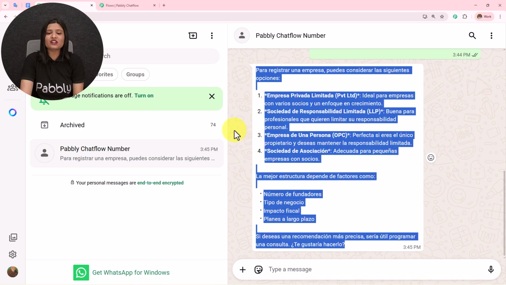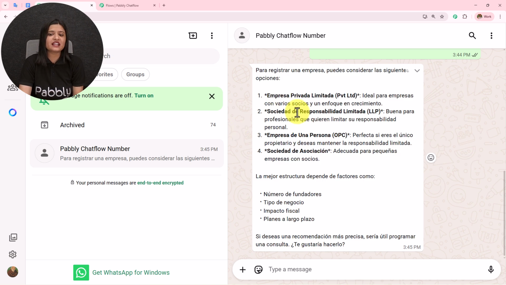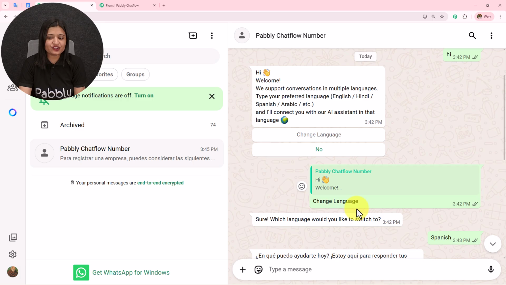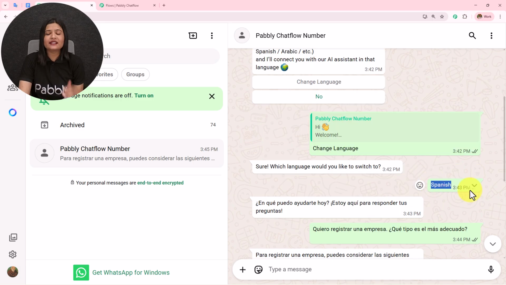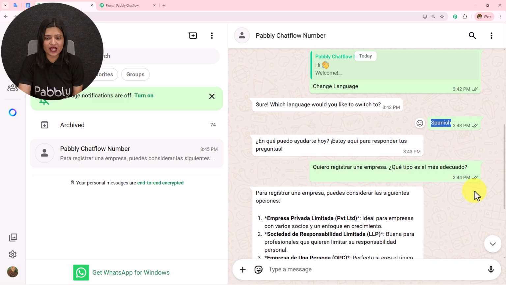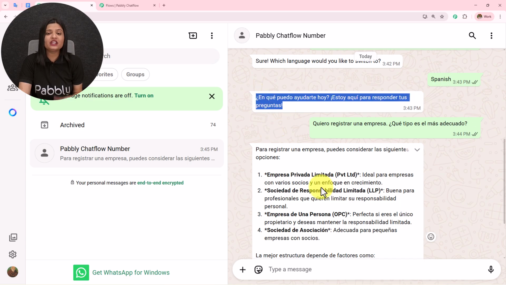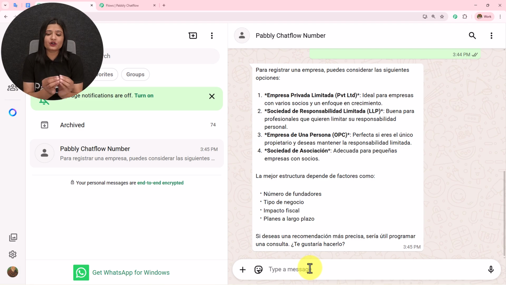So in the Spanish language, it has given me the four options: private limited company, limited liability partnership, one person company, and partnership. So you see that as I have selected the language and as I have replied with this answer that I want a conversation in Spanish language, it has started sending me the replies in Spanish language itself. So you can switch the language according to its recent preference.